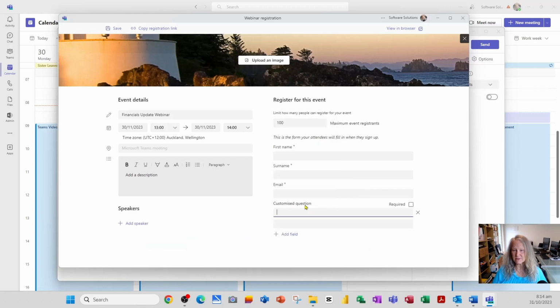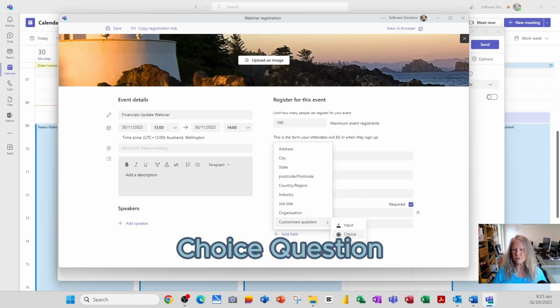My question is mobile phone, in case I need to ring them for whatever reason. And I'm going to say that this input is required. I'm then going to add another field, customize question and choice.